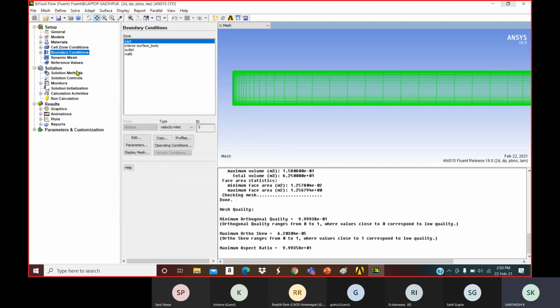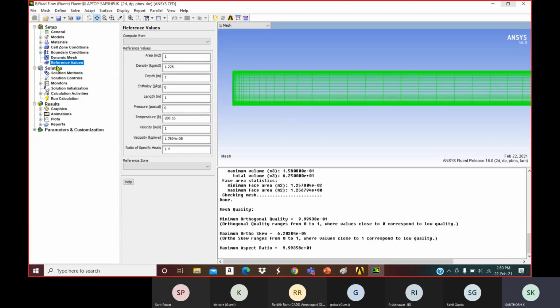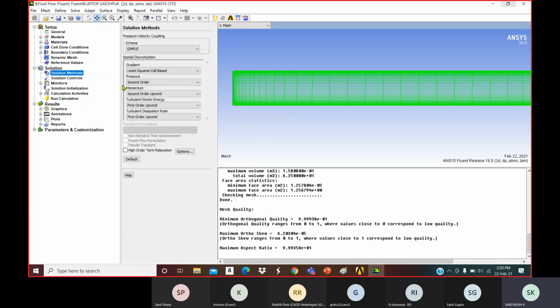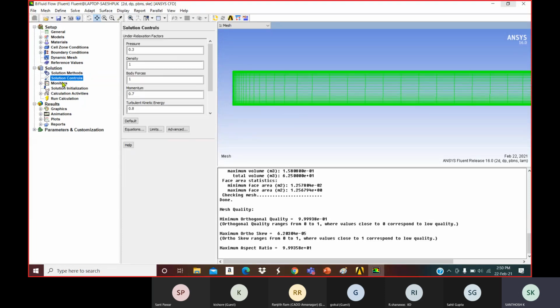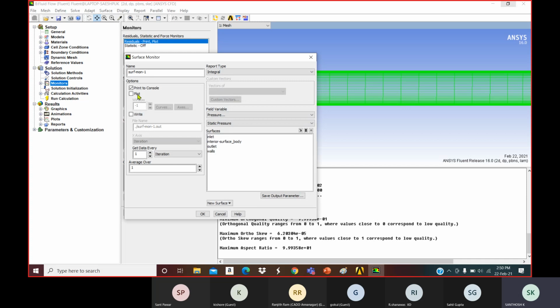Go with dynamic mesh, because the mesh is already done. Fine, reference values I'm not going to use. For solution, I'm going to use the SIMPLE method. At which region do you want to check the results? Create. I want to plot at the walls, so you can develop a graph over there.